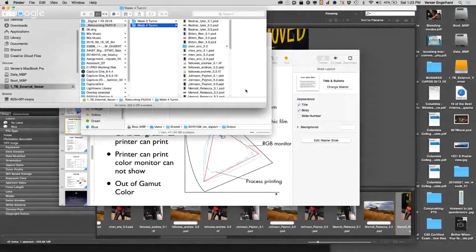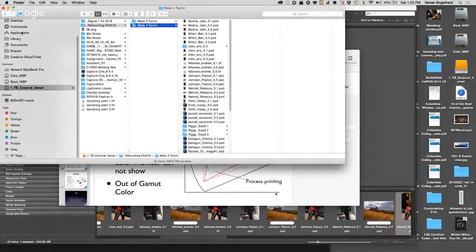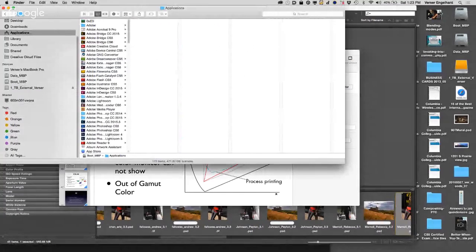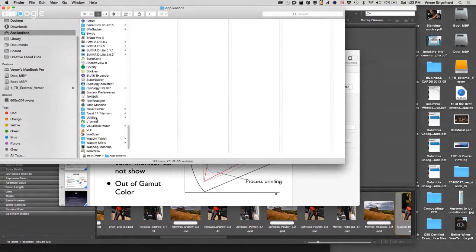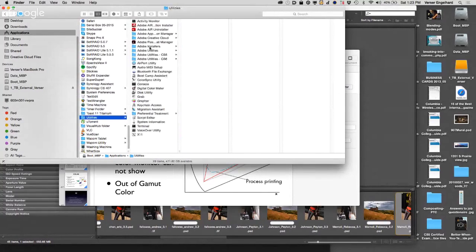So again, into your computer, into the Finder. Open up a window. If you don't see your boot drive in here, just hit Command-N. It'll open up a window. Click on Applications over on the side panel. Scroll down to the bottom to the Utilities folder. Click on Utilities. Come down and you're looking for Color Sync Utility.